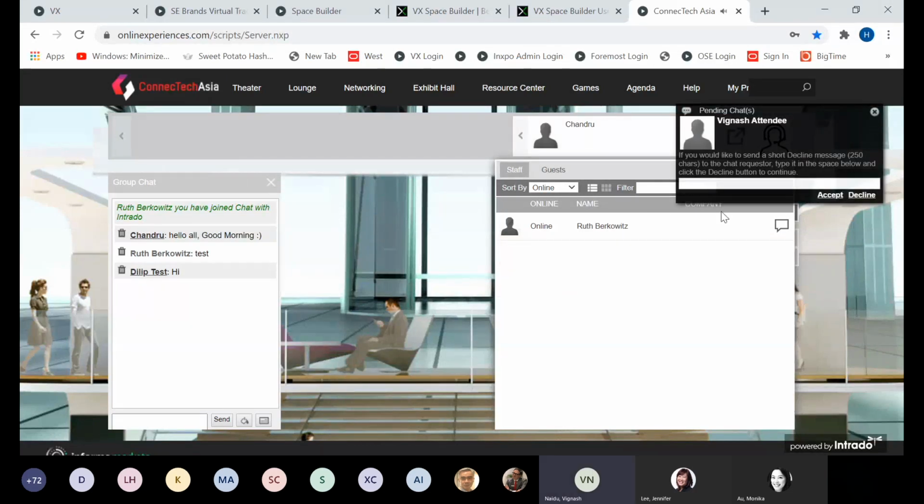Now, there's a few ways you can chat. As you could see, Vig has put in a message for me to privately chat, and I can accept or decline. If I accept it, we are now chatting. And I'm just waiting for Vig to accept the chat. As soon as he accepts, we begin chatting. Okay, perfect. Hello. It's a very, very simple tool.